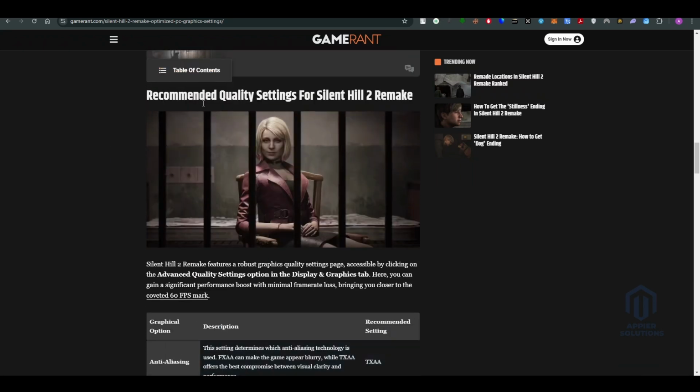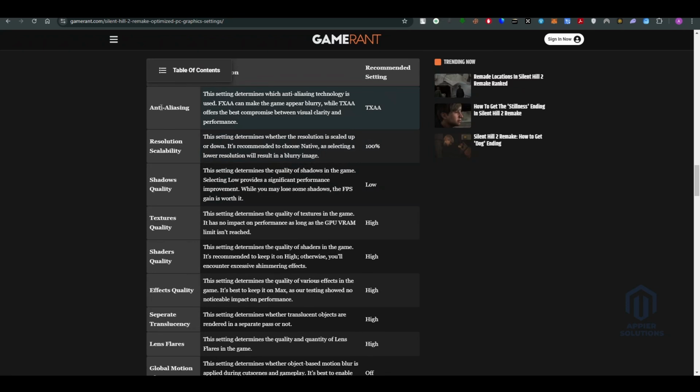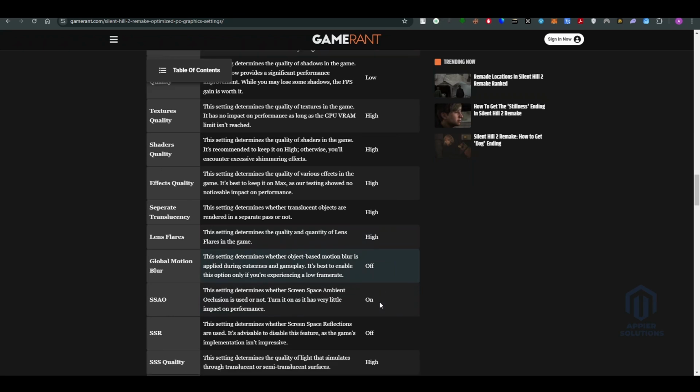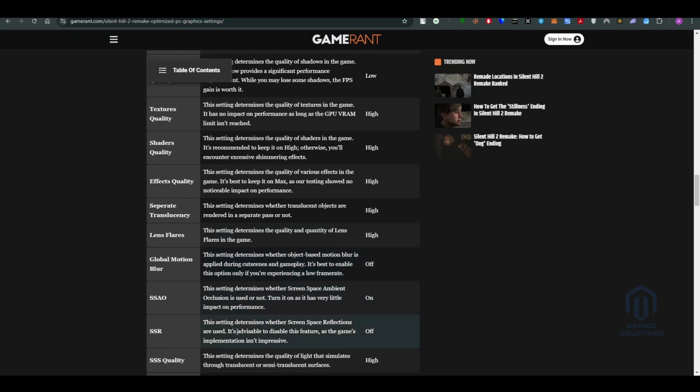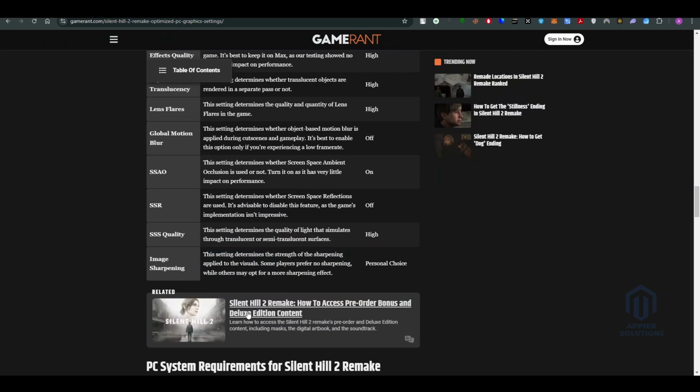So for the graphical settings for the Silent Hill 2 game, make sure that the anti-aliasing should be FXAA, resolution scalability should be 100%, shadows quality should be low, texture quality should be high, shaders quality high, effects quality high, separate translucency high, lens flare high, global motion blur off, SSAO on, SSR off. So the SSS quality should be high, the image sharpening should be the personal choice.